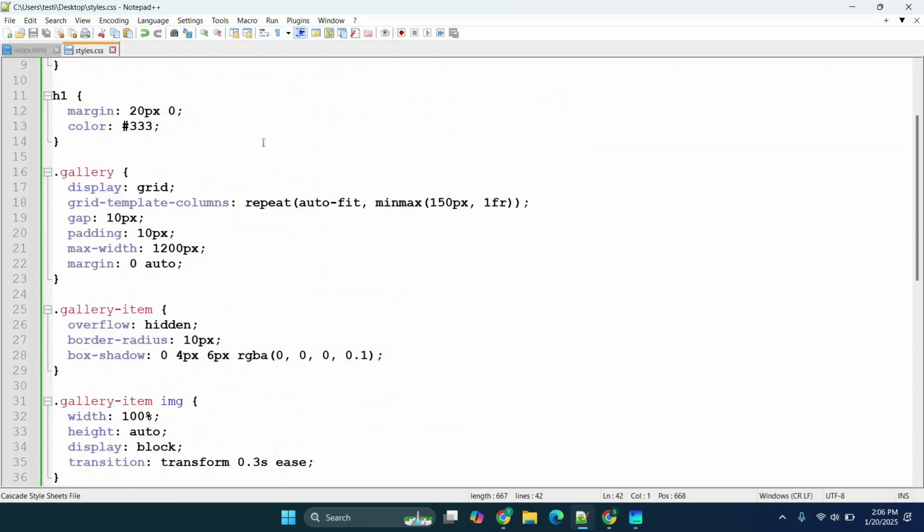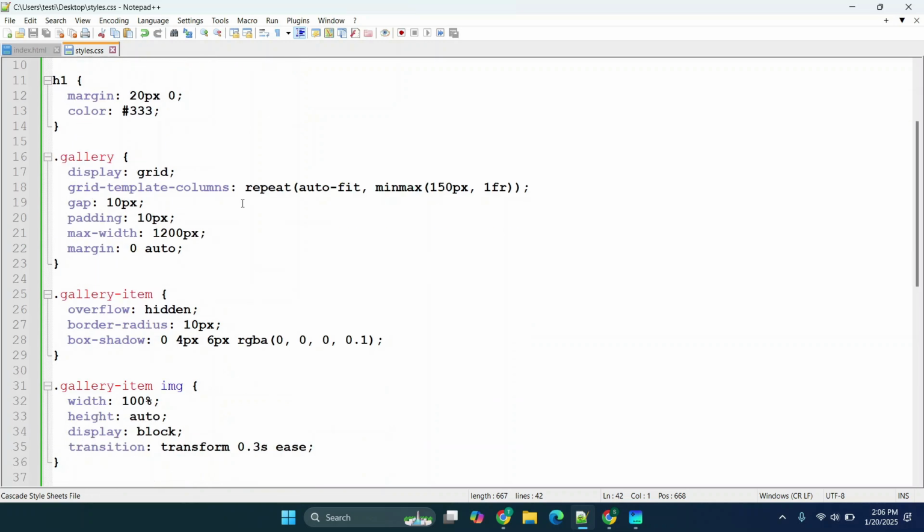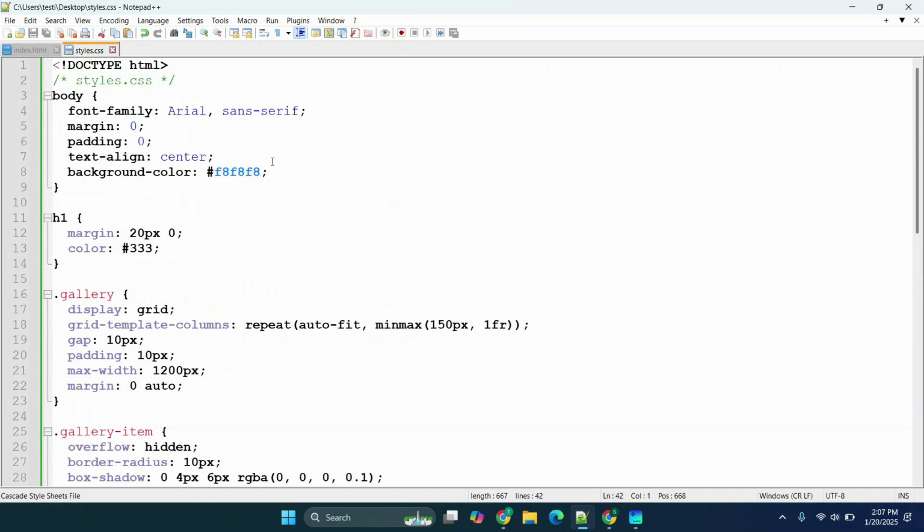Now, when we go to the styles.css, this is where most of the modifications would take place, such as your background color. You'll see the gallery itself. We have the gap padding. You'll see that we have the gallery item image, and you'll see that we have the transition, and then the gallery item image hover. So you'll see all of the specifics here.